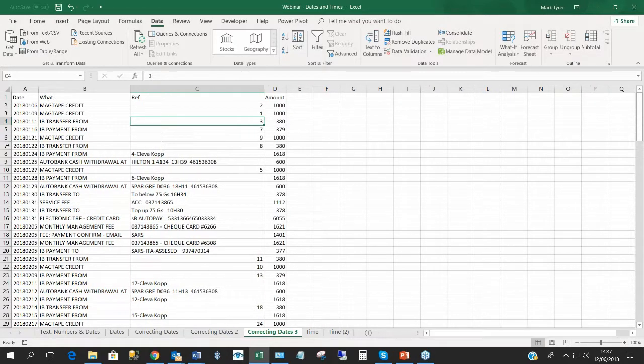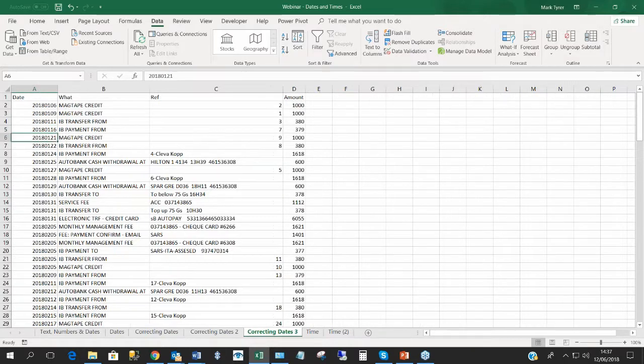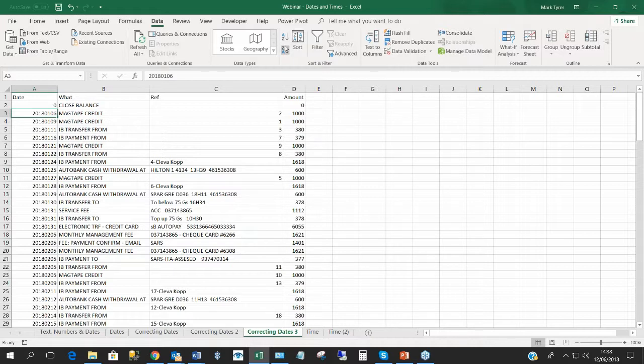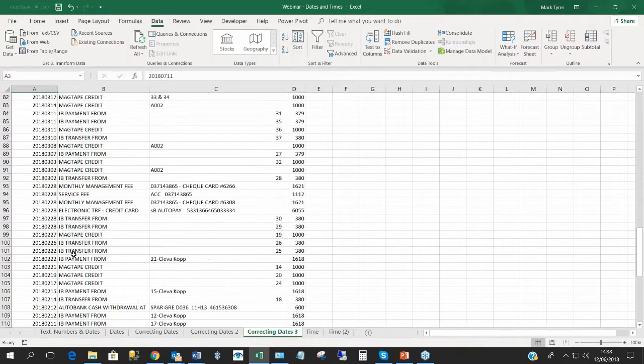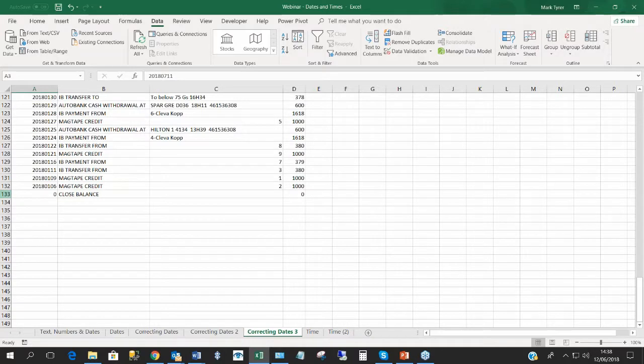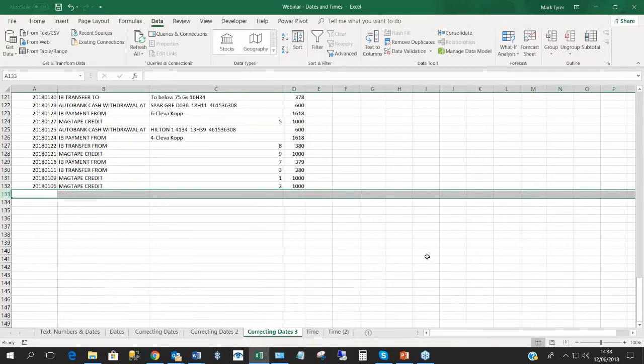Okay, now if I had to sort this by date, then I'll still get the chronological order because year, month, and day enables me to do that. So if I sort here, click on Data, click on A to Z, and I click on Z to A, obviously I've got a 0 down the bottom here. Let's get rid of that guy. My closing balance, let's delete that.